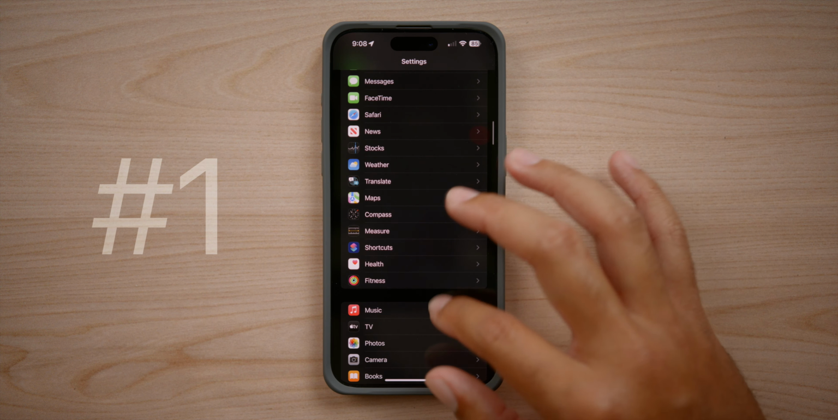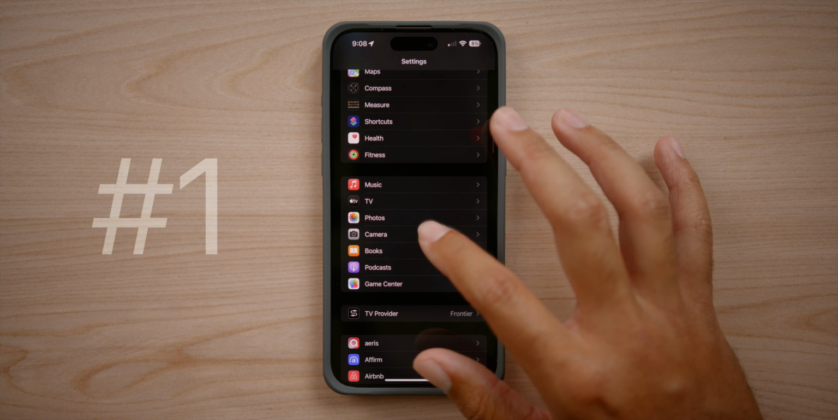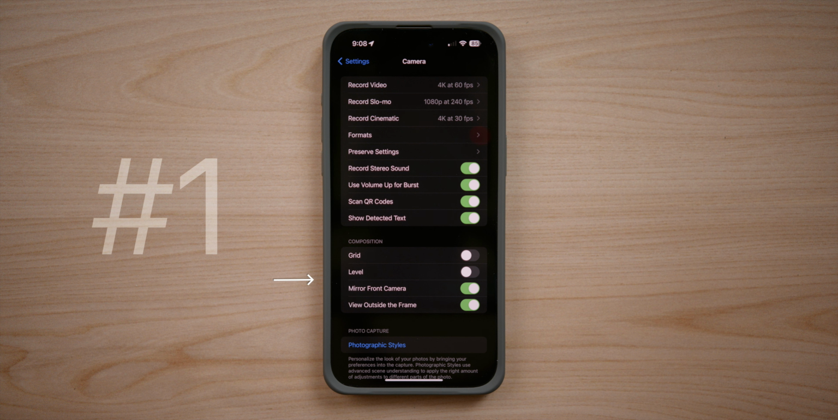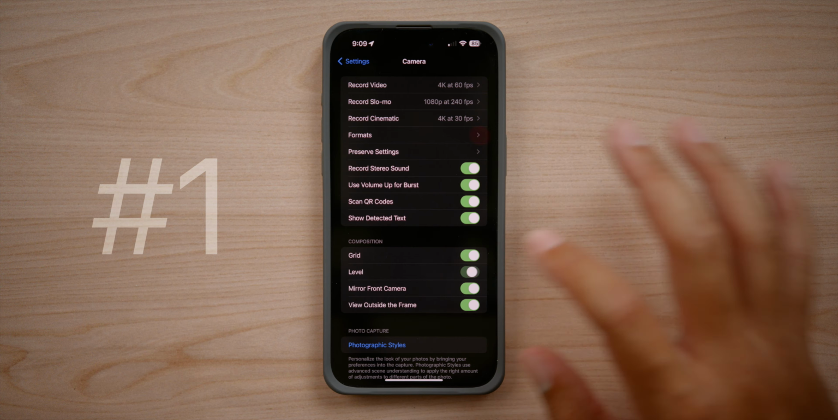And as I said, we're going to start off with the camera settings you want to change in iOS 17. Once you enter into this camera menu, go all the way down to the composition section. Here you'll find 2 options, one for grid, one for level. Grid we've had for a very long time, but the new one exclusive to iOS 17 is the level. So go ahead and turn these 2 on.